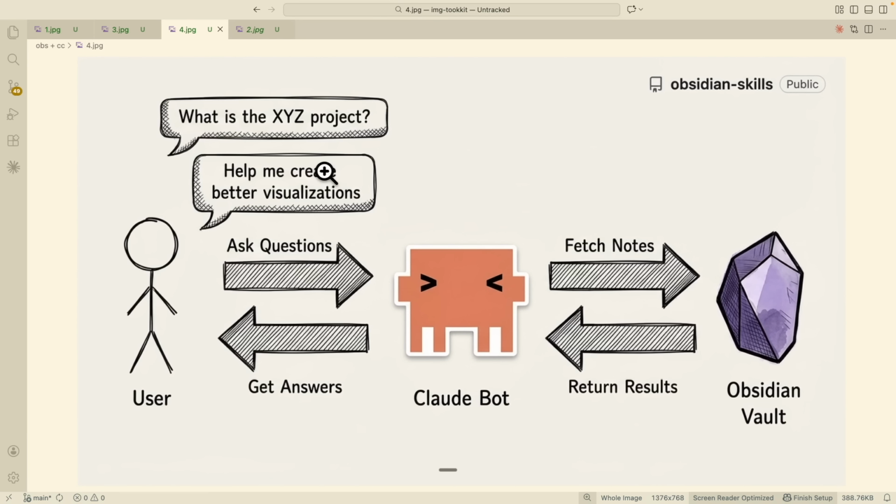And pretty much you can see that we can use Claude Code with the power of Obsidian to help us answer any questions and perform any actions on our notes. So with that being said, that's what we're going to cover in this video. If you're interested, let's get into this.